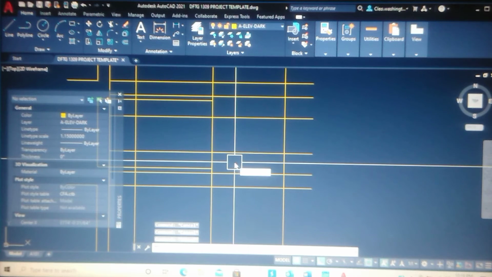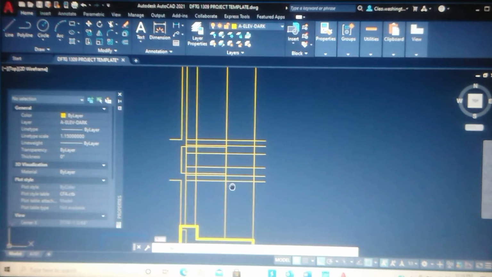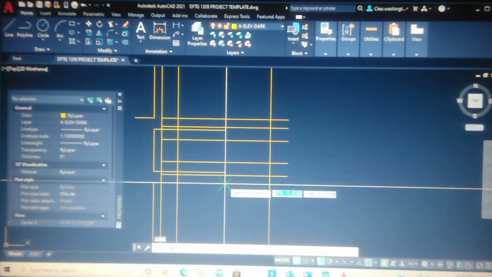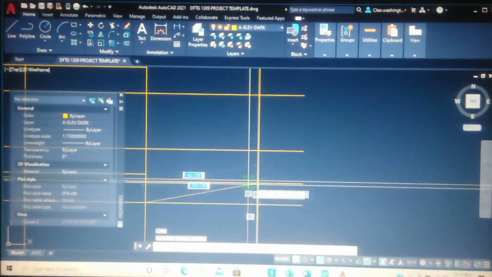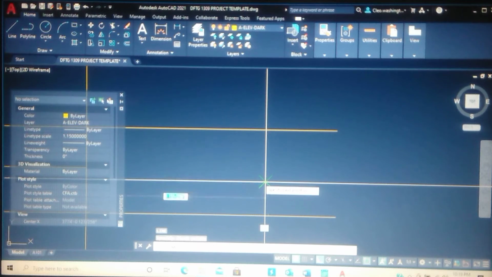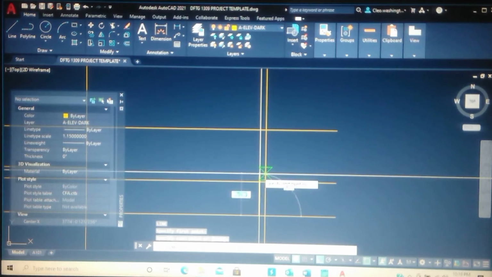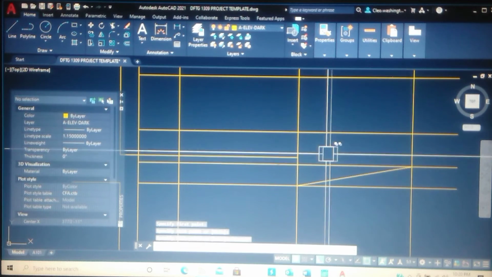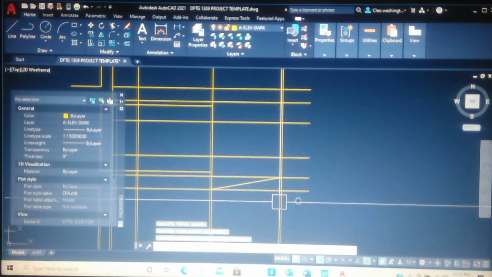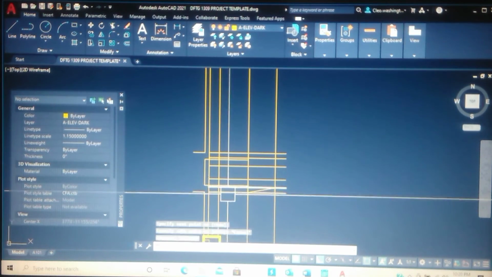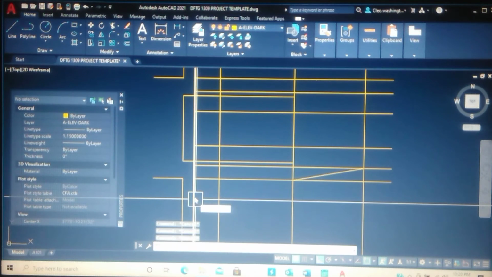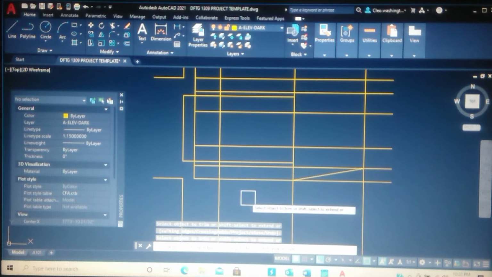So hit L for line, hit the space bar to activate it. And you want to come right here on this bottom line and draw a line that will connect to this line. No, it's not right. There it is, right there. Okay. So now, before we move forward, let's clean this guy up some more. Let's define more lines here. TR, spacebar to activate the trim command.